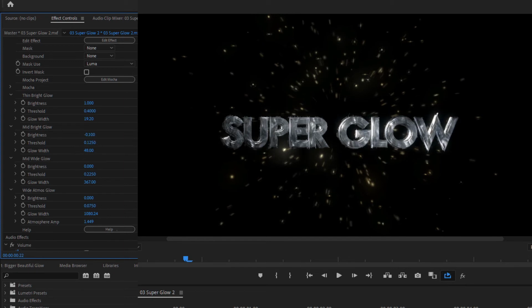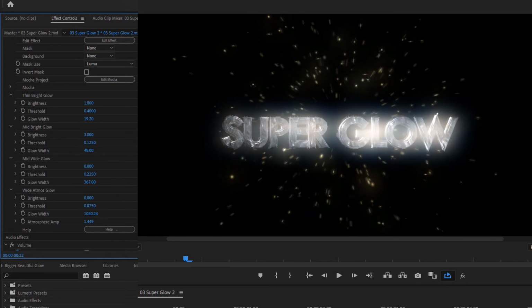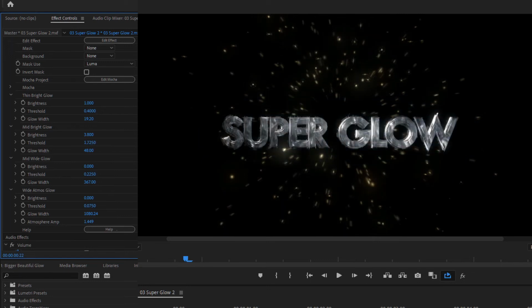Going to come into my second glow now, bring the brightness up on this, bring the threshold up until it's just glowing a little bit more. I can actually take the width down on this a little bit, maybe take it to 30. So a threshold just below 1 gives me only the brightest areas. And I can adjust the glow on that one.